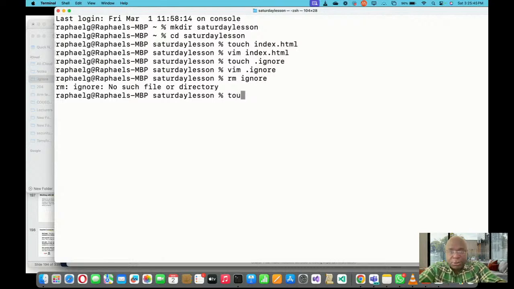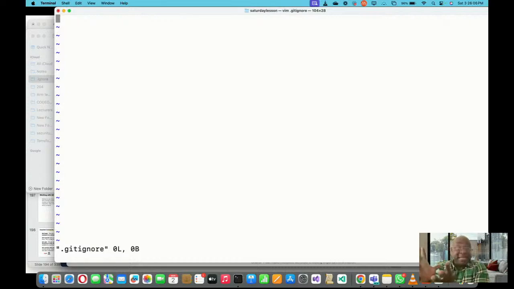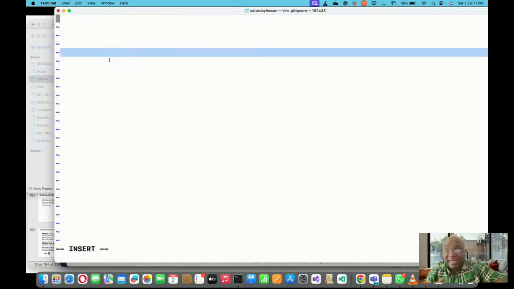I'm going to touch .gitignore. Okay, so I'm going to open it with vim .gitignore. So we have created our .gitignore file. I'm gonna press I on my keyboard, and I'm gonna paste everything.